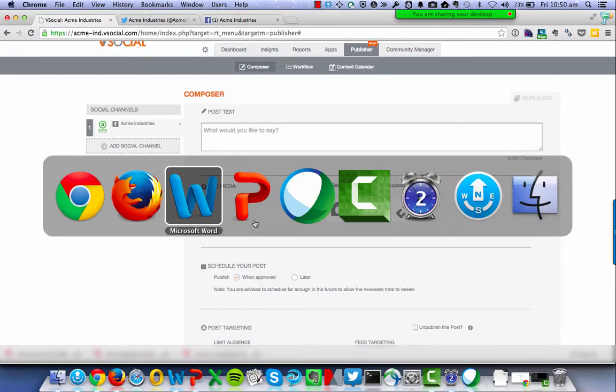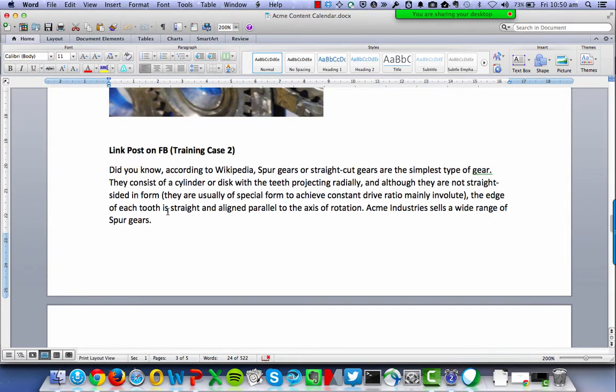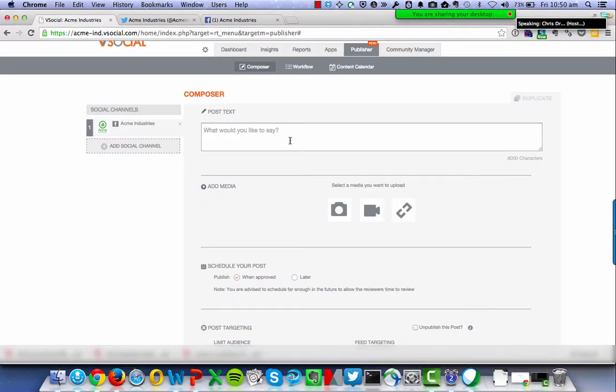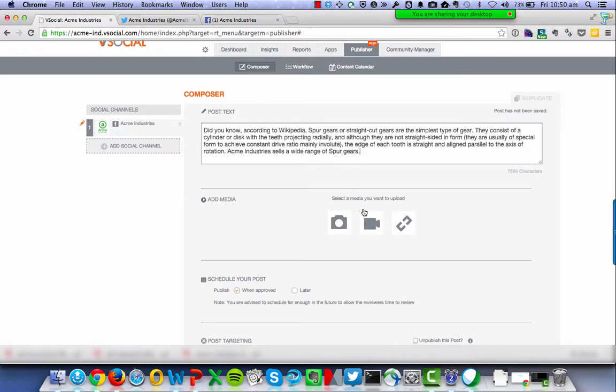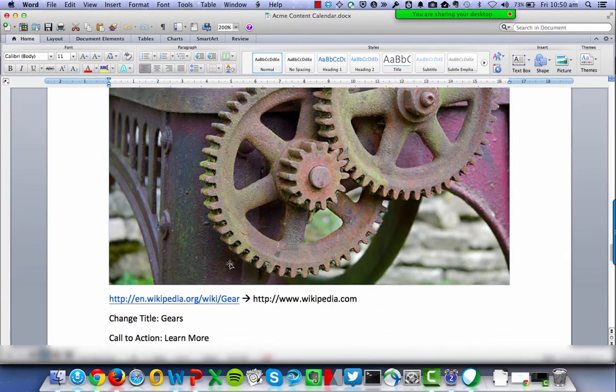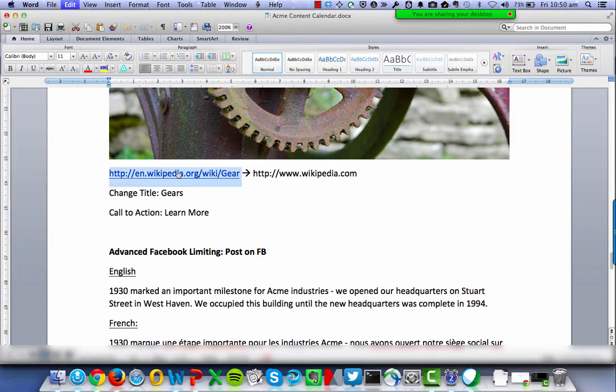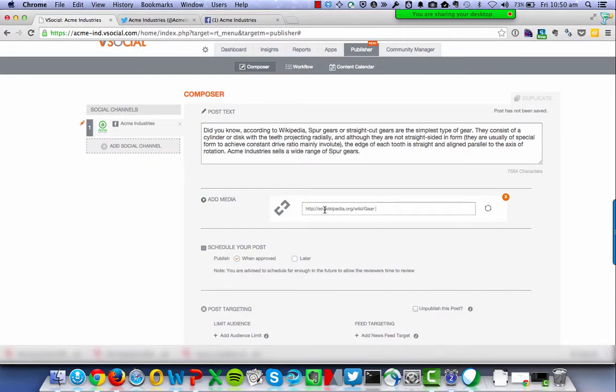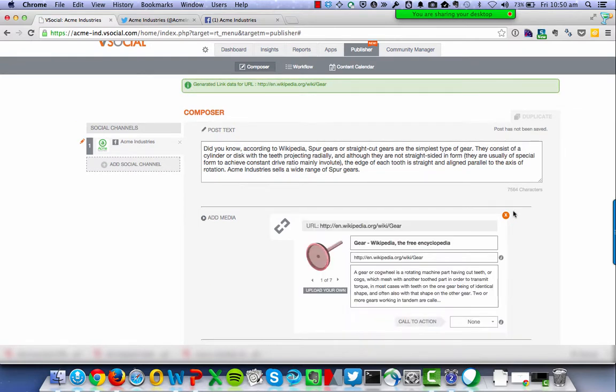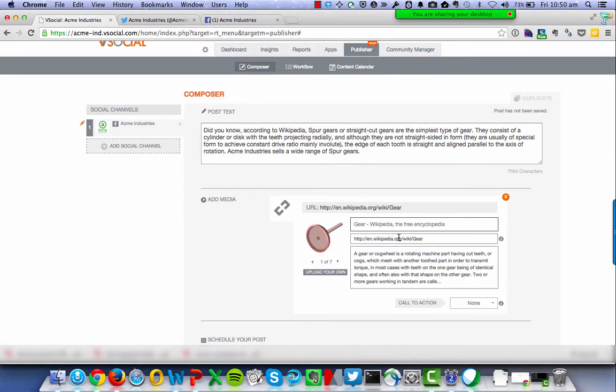Now let me go to Word, and here we go, link post, training case 2. So let me go ahead and put in my paragraph here. Then I will select the link option. Okay, so this is where I will put in the Wikipedia article. In this case, I want to share a Wikipedia article, en.wikipedia.org/wiki/gear. Okay, click outside of that. The system will now go and crawl information from that URL and pre-fill the thumbnail, the title, the URL, and description.